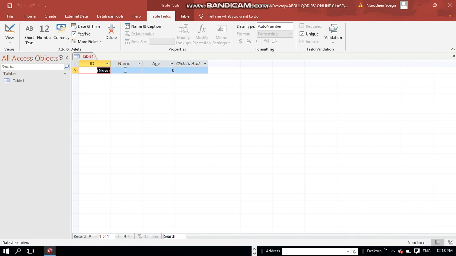So I can decide to put a value here under name, say Shola, then age 23. So I put 23 as age. You can see that instead of typing text, I put a number because the data type I use for age is number. So data sheet view allows you to prepare the content immediately. That's how data sheet view works.